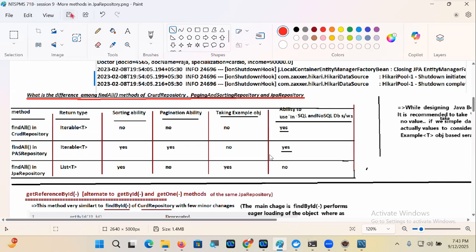What repository, guys? JPA repository. Find all in CRUD repository. Return type is what? Iterable. Sorting ability? No. Paging ability? Taking example object? Ability to use SQL and NoSQL database software? Yes.